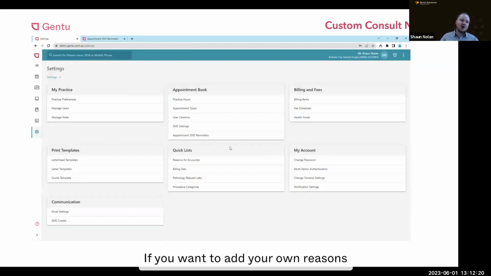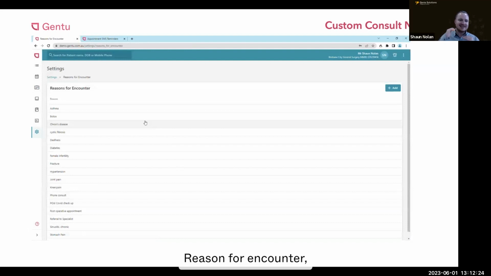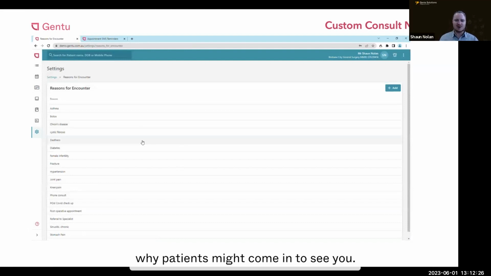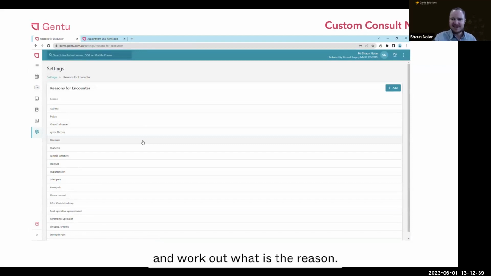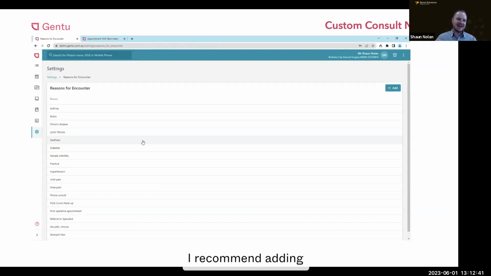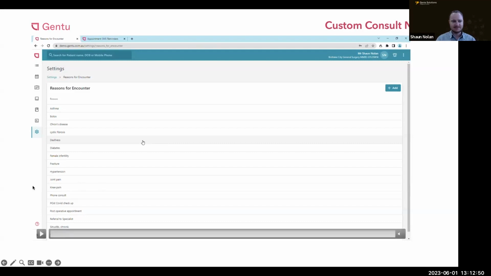If you want to add your own reasons for encounter, it's in the settings, reason for encounter. This is your master list of reasons why patients might come in to see you. So I strongly recommend putting in reasons for encounter for every consultation the patient might have, and that means that you can then look at your consultations and work out what is a reason. Another common reason for encounter I recommend adding for plastic surgeons is post-op. So that means you can clearly see which consultation related to the post-op visit.